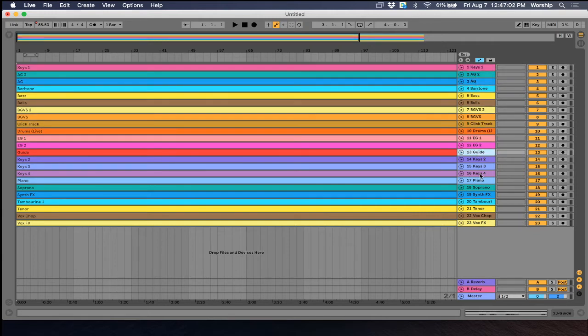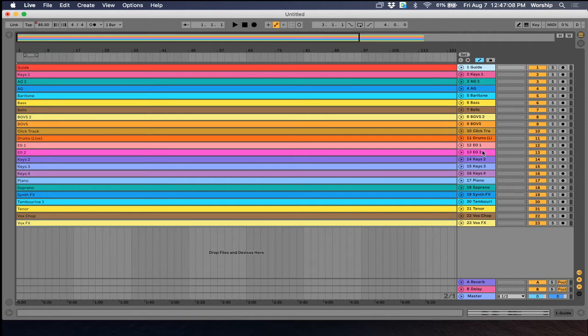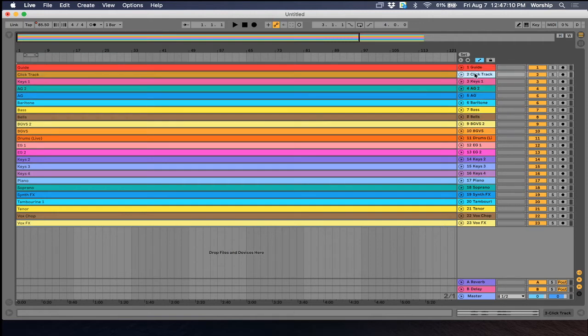So if you just click the track that you want to move, for me it's going to be the guide. I want that guy to be up top. I also want the click to be up top too. That way it's just easier to reference and know it's a track.